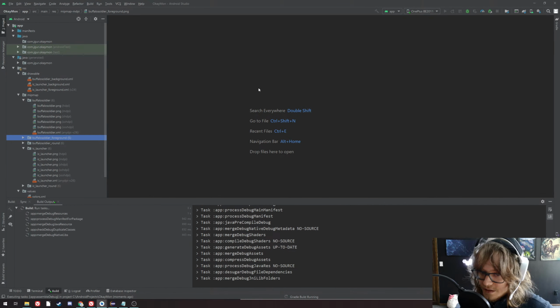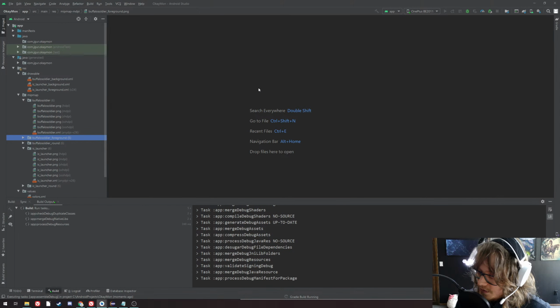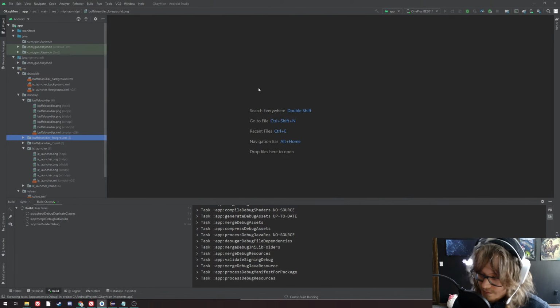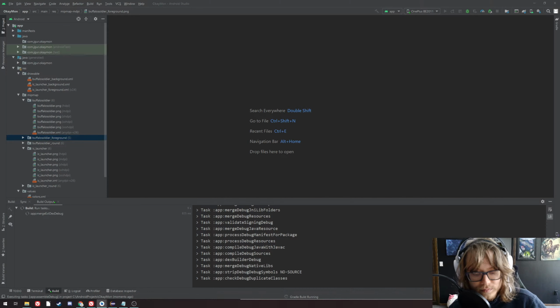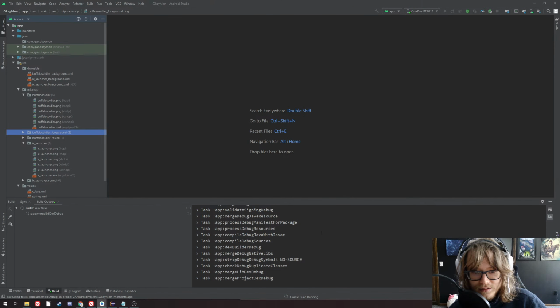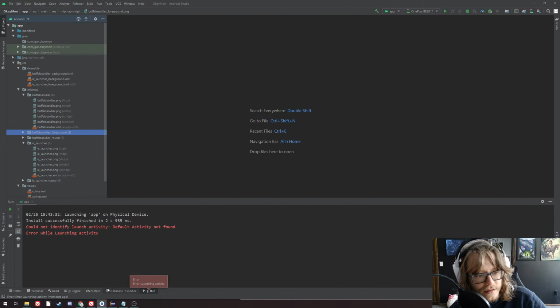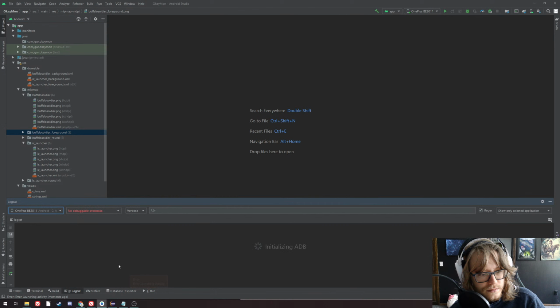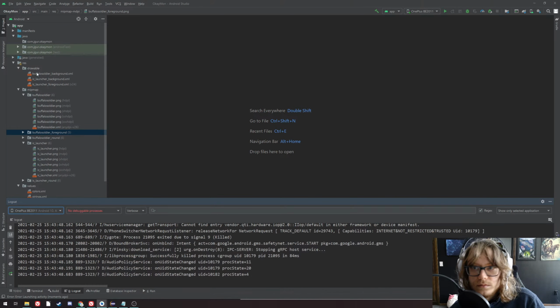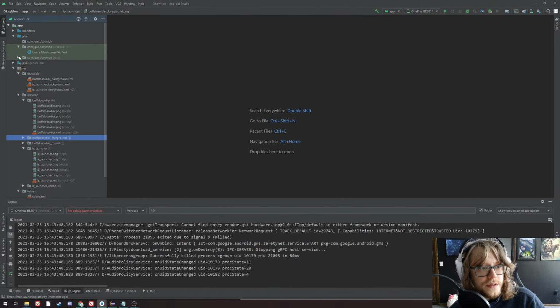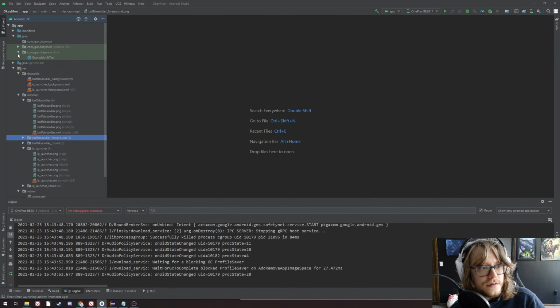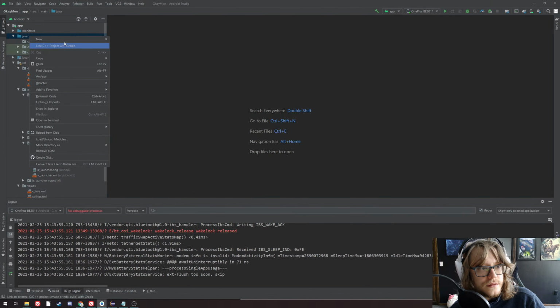Alright. Can it run successfully after this import? Yeah, looks like it did. Except default activity not found anymore. Okay. That's pretty weird. Which probably should have made me one. Huh, it didn't. Okay. Well, let's make a new activity.